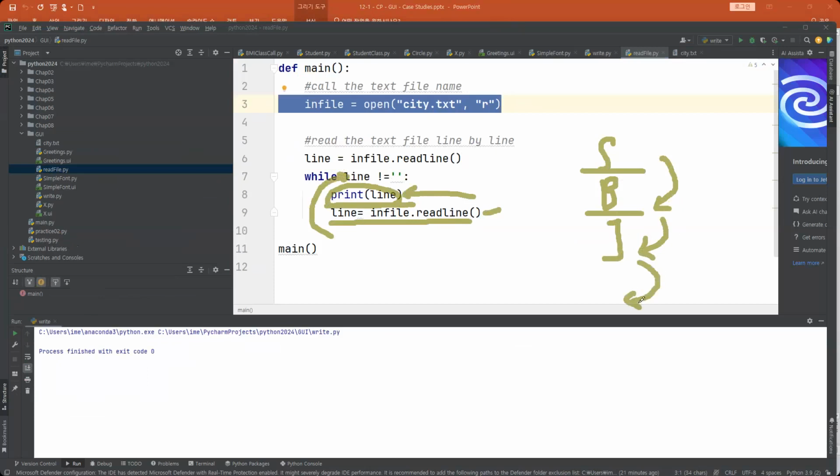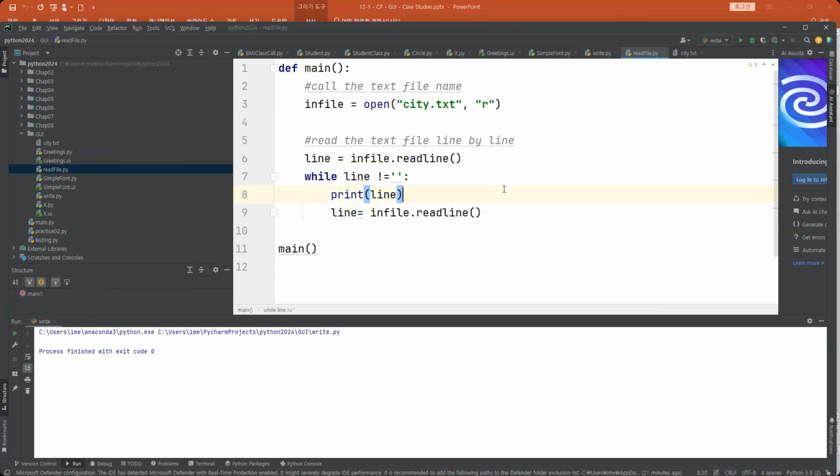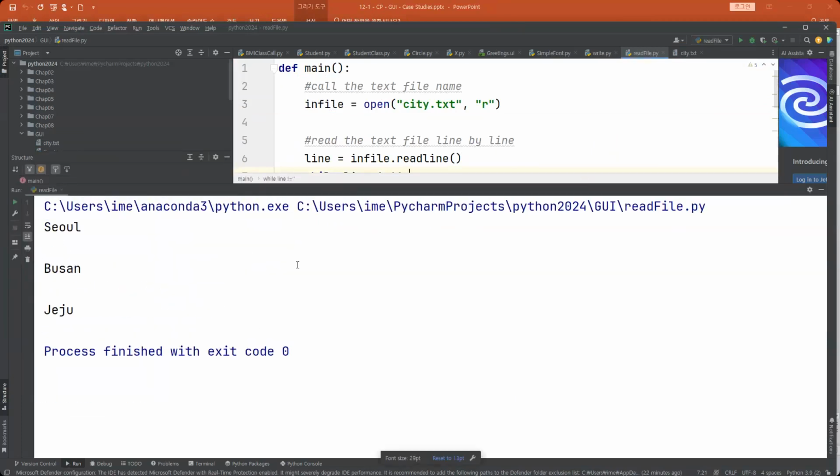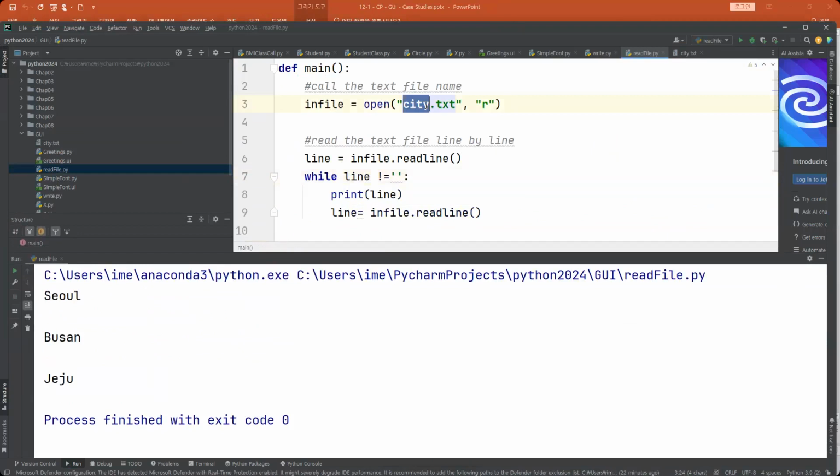Now we will check. The next line is empty. We don't have any string. Then we stop from this one. Then the code finishes. So if you run this, you can see Seoul, Busan, and Jeju. We are reading the file city.txt.